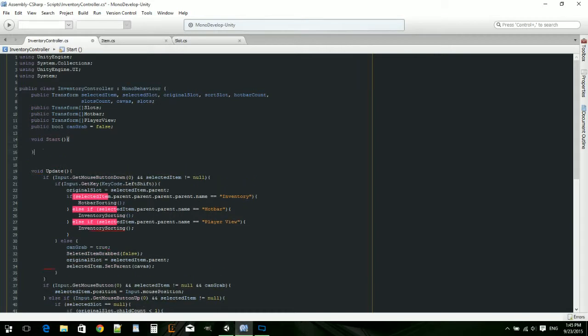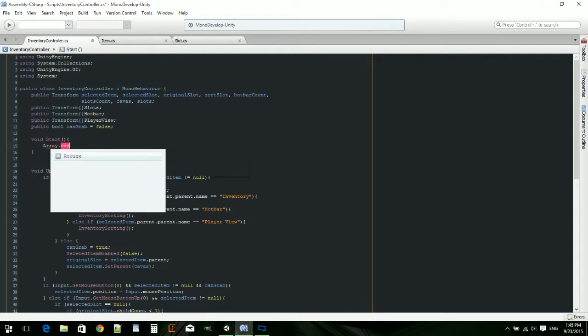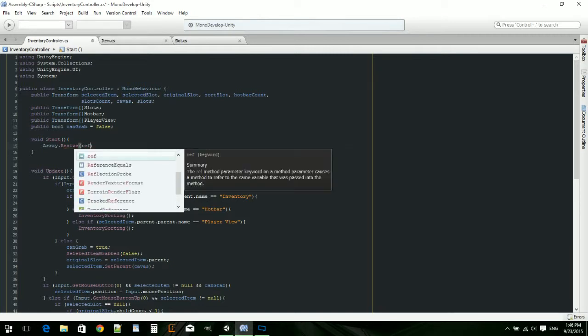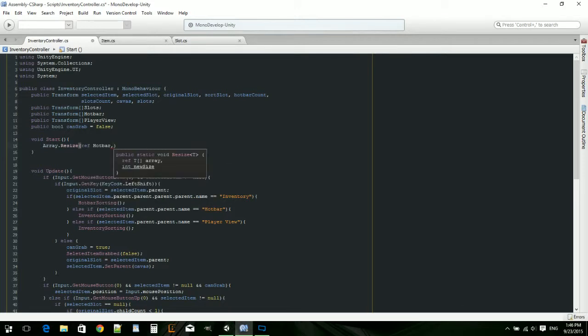So in the start, what we're going to do is get the transforms from each individual slot. So how do we do that? First off, we need to make the array dot resize, and we're going to resize the reference to the hotbar, and take the hotbar count. That's where we use this dot child count.